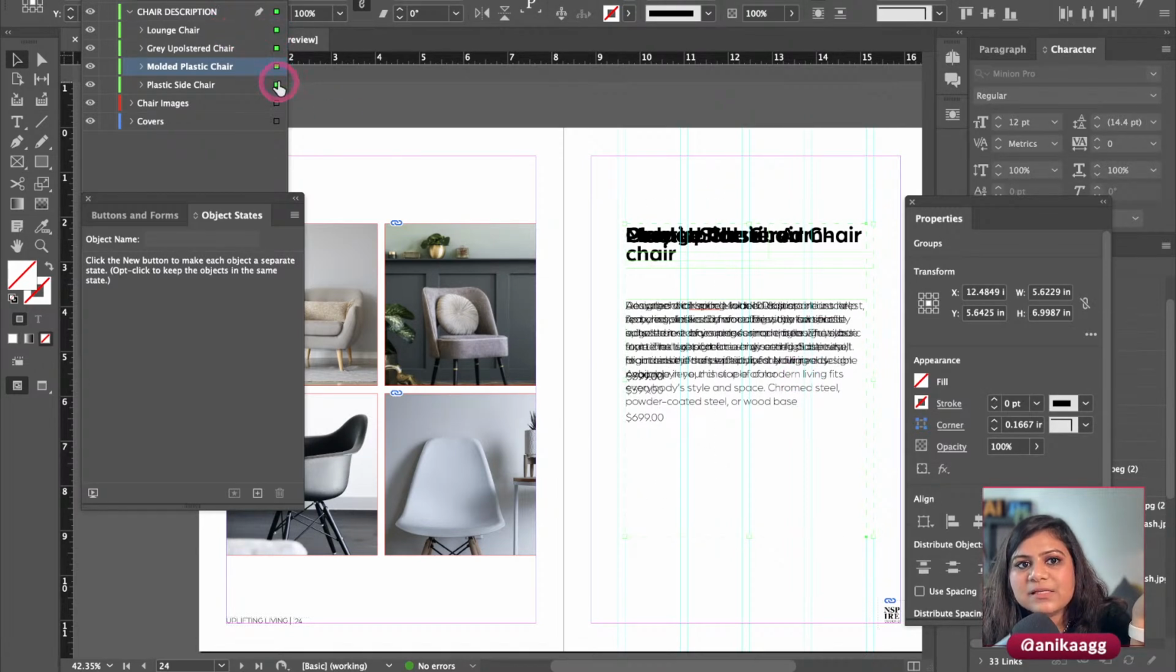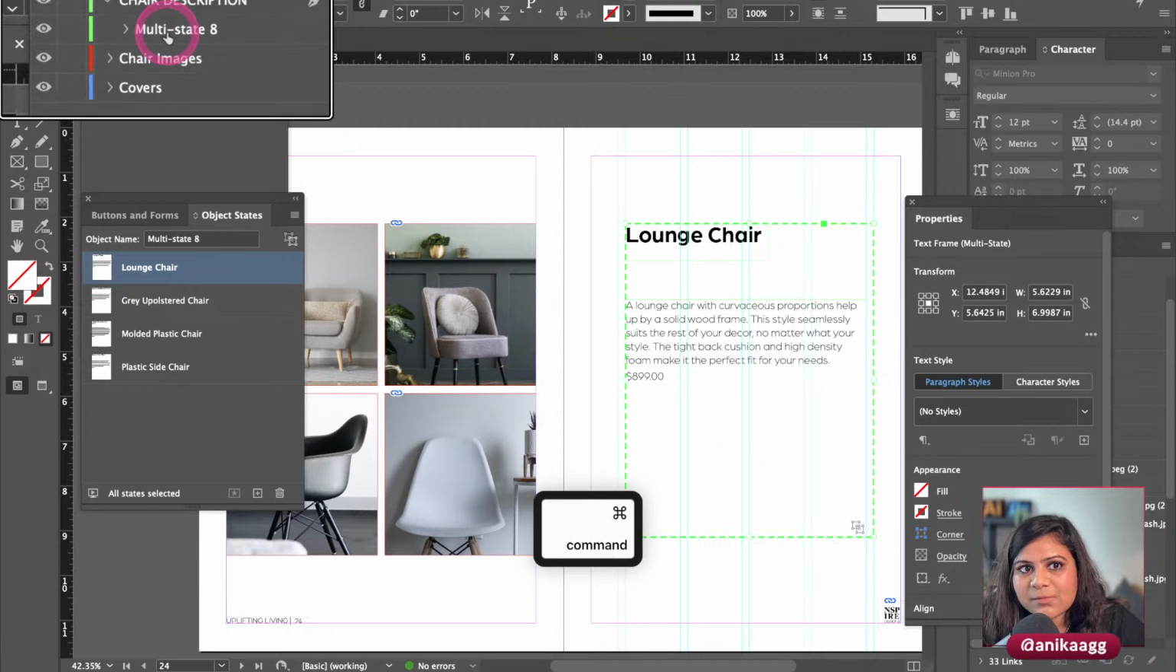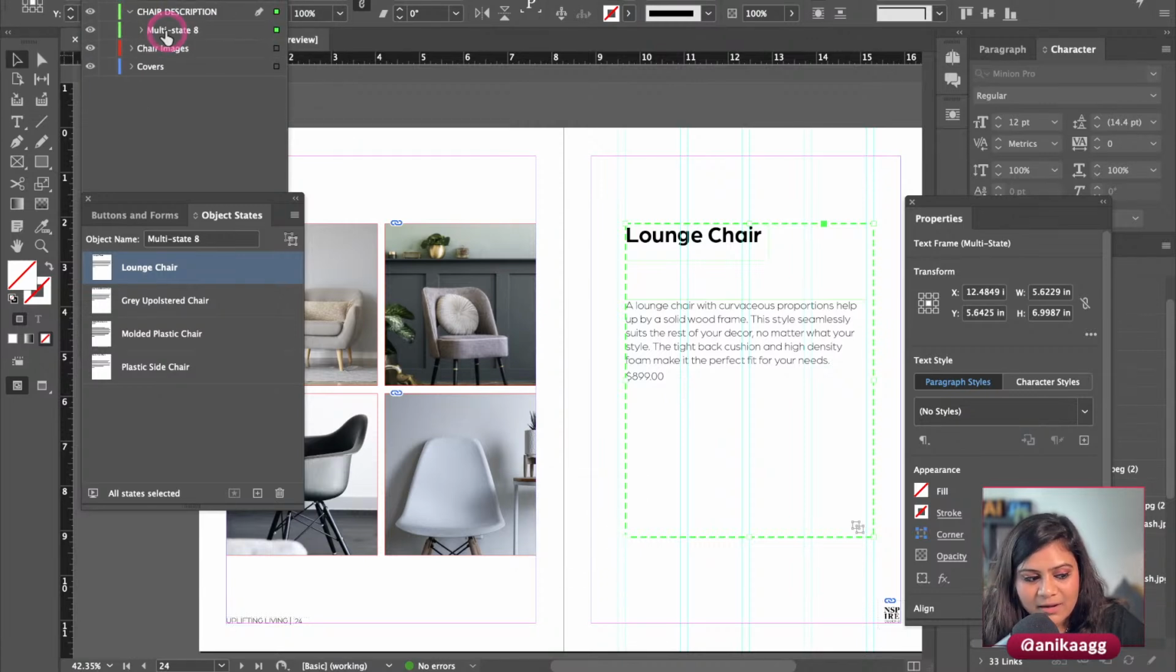You see that all of these 4 groups that we just created are selected here. And you see that there's a plus button right here. You can convert the selection to a multiple state object. You click on the plus button and immediately you see that there's only one thing displayed here. You see that there's a multiple state here. Everything in the layers panel went back.